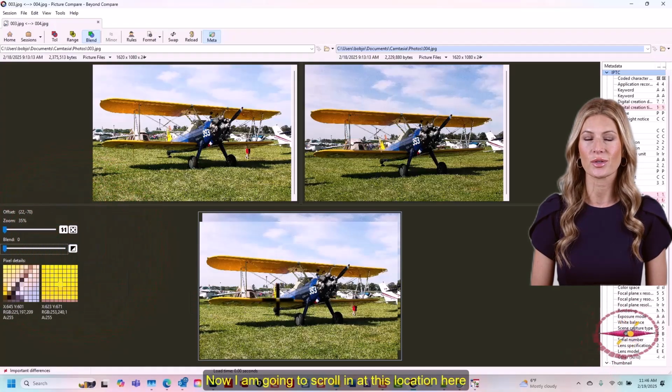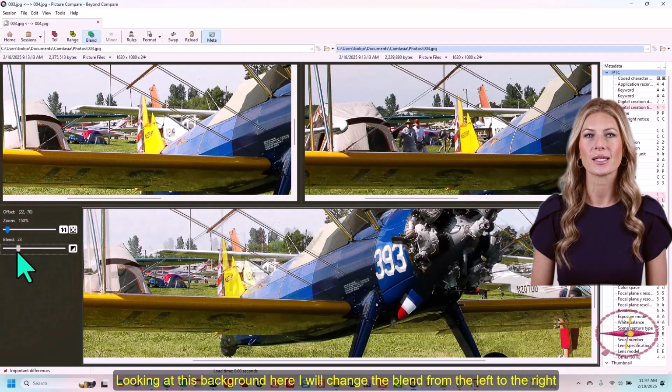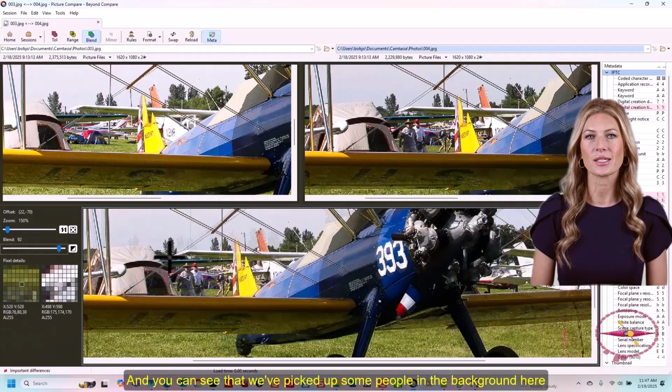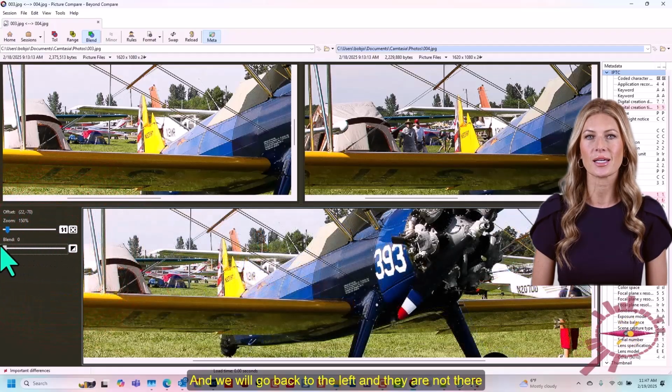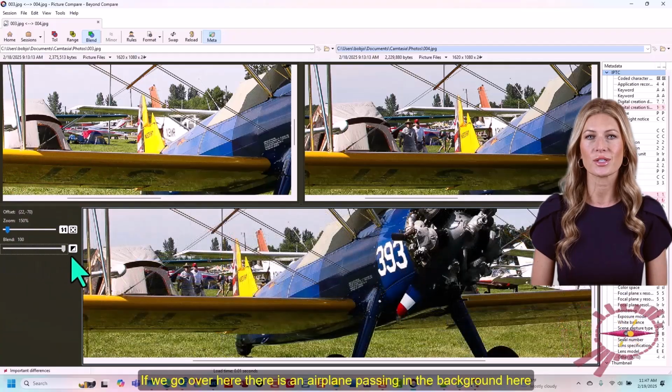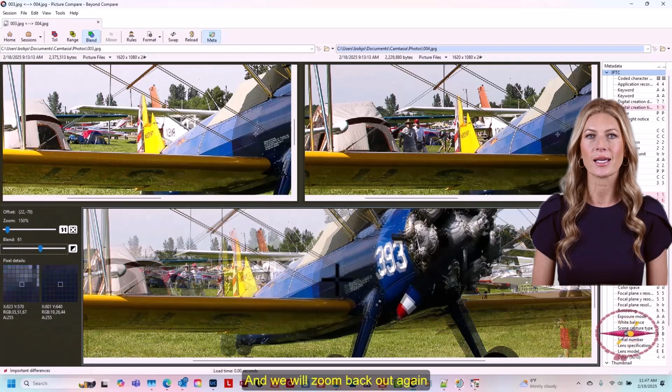Now I am going to scroll in at this location here. Looking at this background here, I will change the blend from the left to the right. And you can see that we've picked up some people in the background here. And we will go back to the left, and they are not there. If we go over here, there is an airplane passing in the background here. Back to the left, and he's not there. And we will zoom back out again.